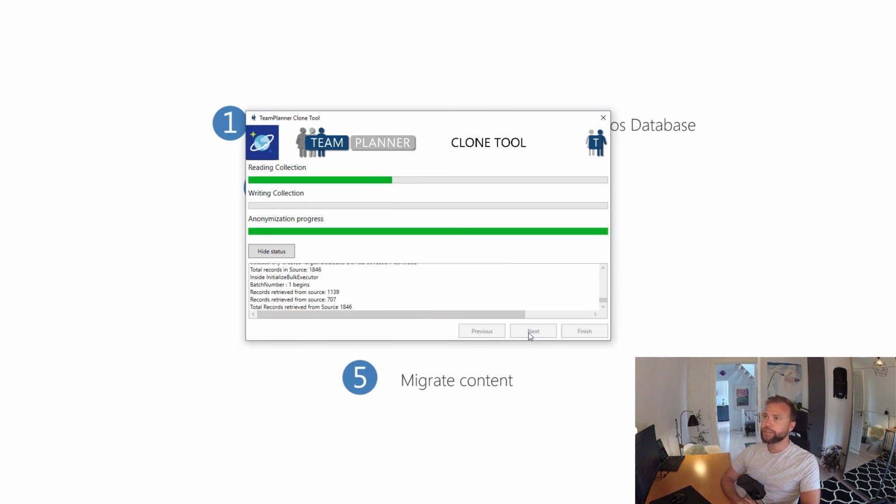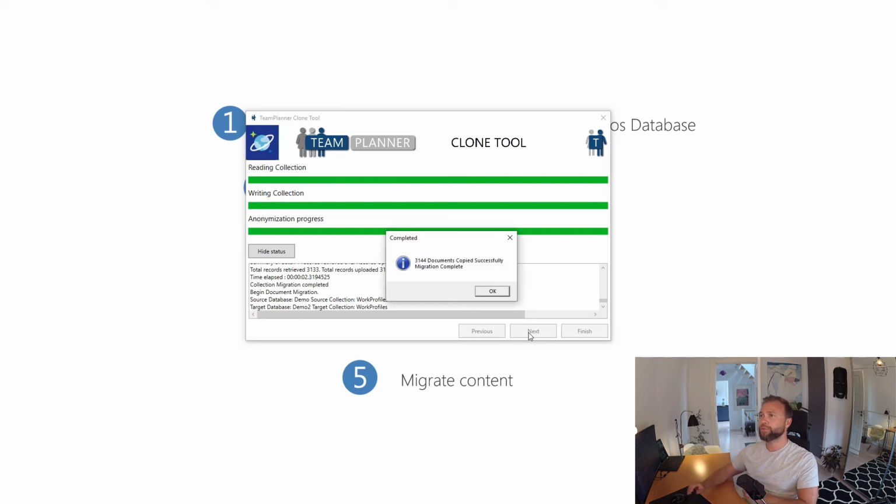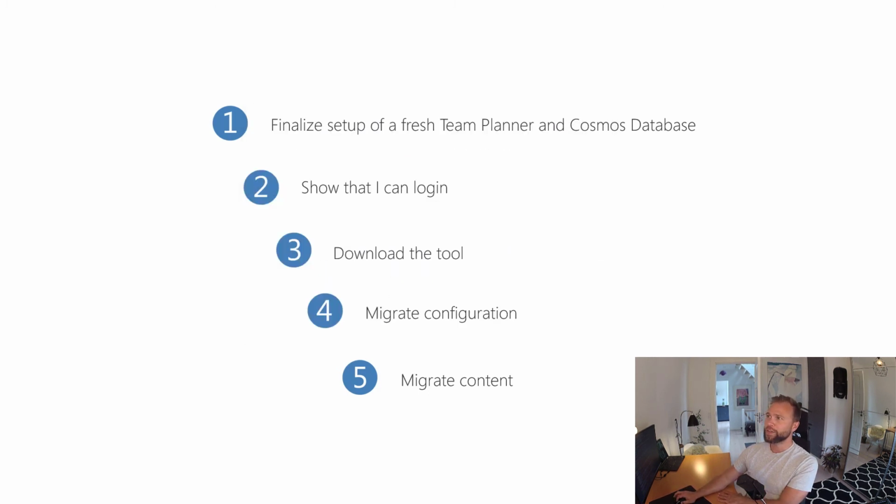It's 1,139 contracts. It's downloading these now. Cosmos to Cosmos is actually fairly fast when migrating. There's great bandwidth. 964 projects, 312 resources, and it looks to be done, but we'll get the dialog box again. Yeah, 3,144 documents copied successfully. Go ahead and click OK and finish.